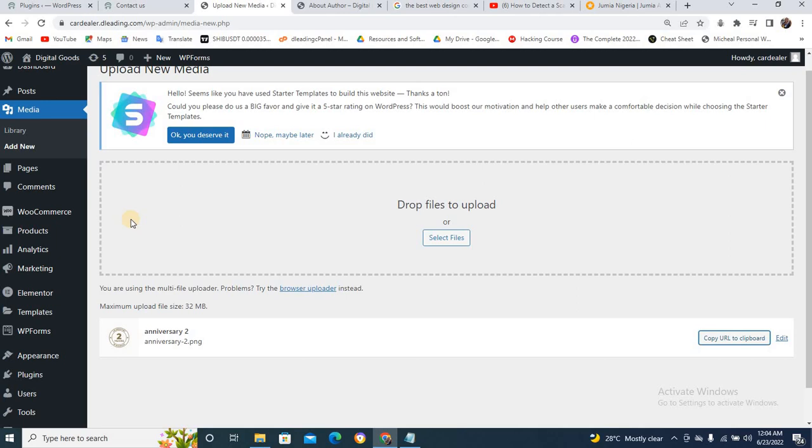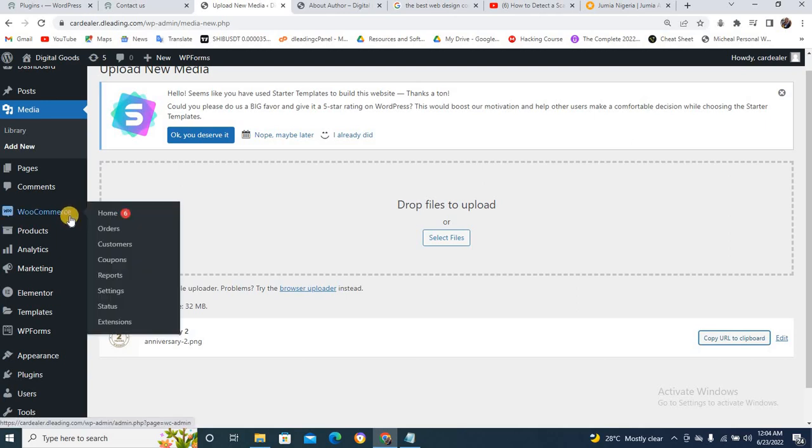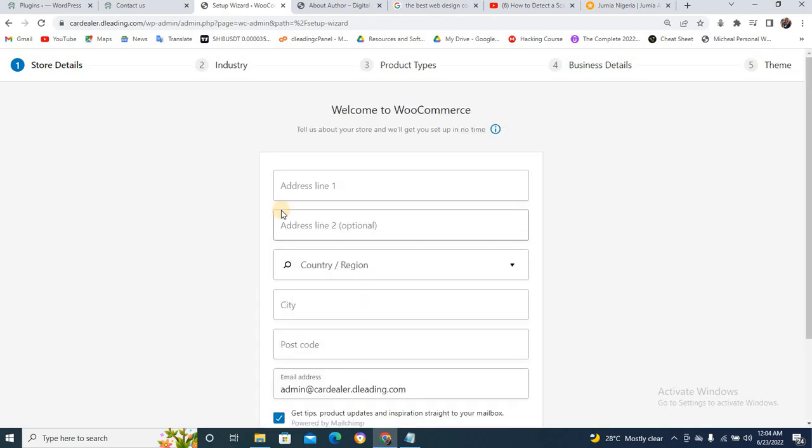Now, what is WooCommerce? WooCommerce is a plugin that will allow you to carry out buying and selling on your website. Now, the first thing we're going to do is to come to your WooCommerce home and do some settings. So I just want to come here and do some settings. Naturally by default, when you install WooCommerce, it's going to ask you for your store details and stuff like that. You can just follow through and I will walk you through how to go about it.